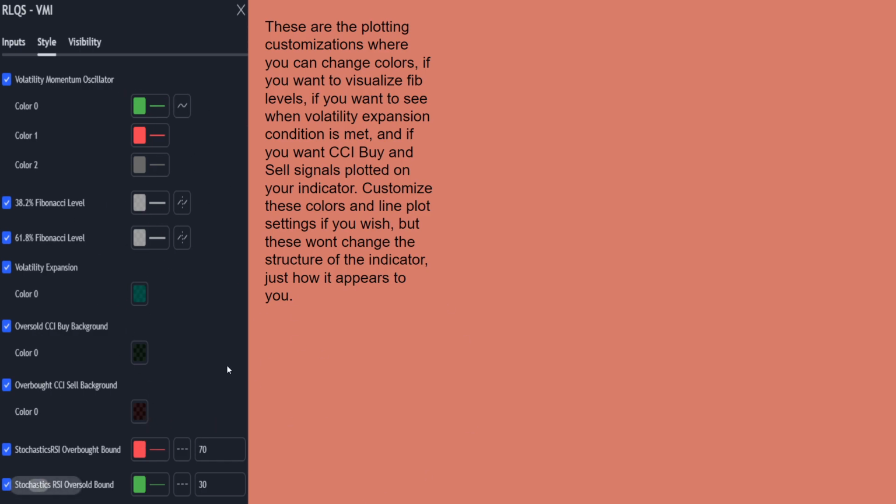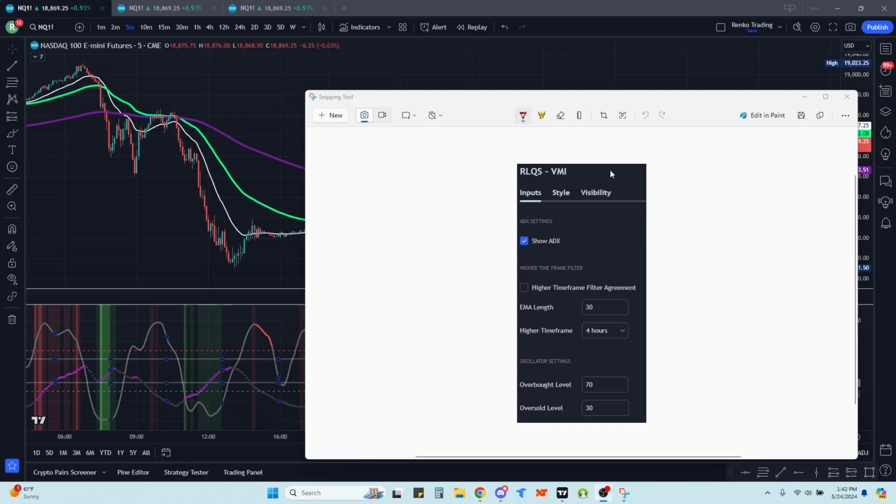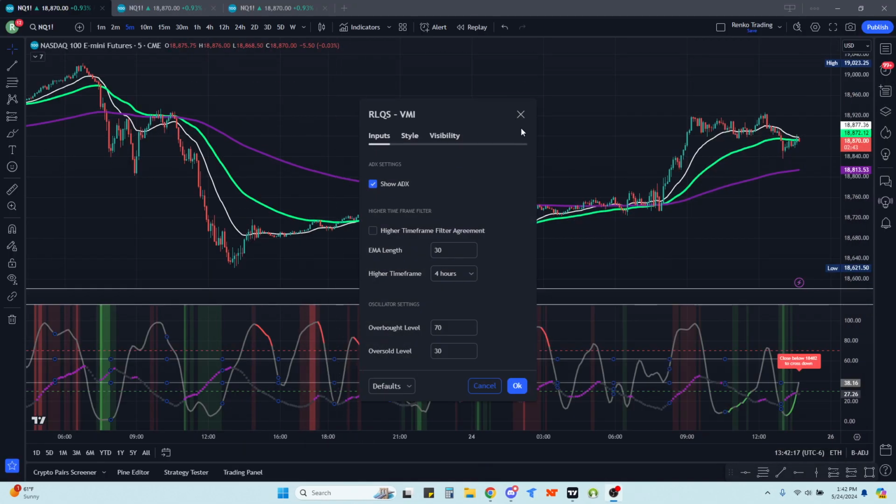These are all style preferences if you wish. So, all right, I believe that is it. Let's get actually onto the indicator itself now.